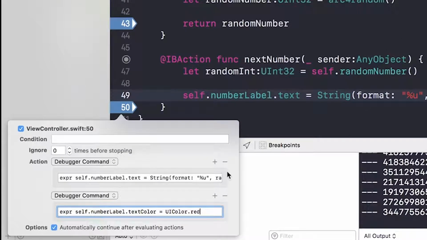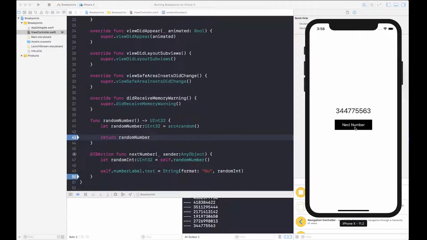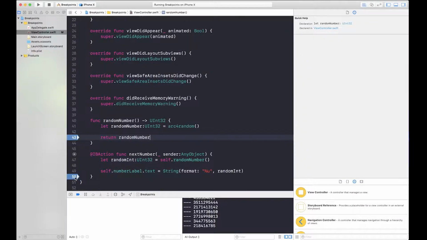So right now what's going to happen is when it reaches our breakpoint, it's going to run this expression first by fixing the format of the string, and then run this one, which will change the color of the text. So let's try it out. When I hit this button, we will see the color of the number turn red. There we go. Let's also change this button. Let's change the background color of this button.